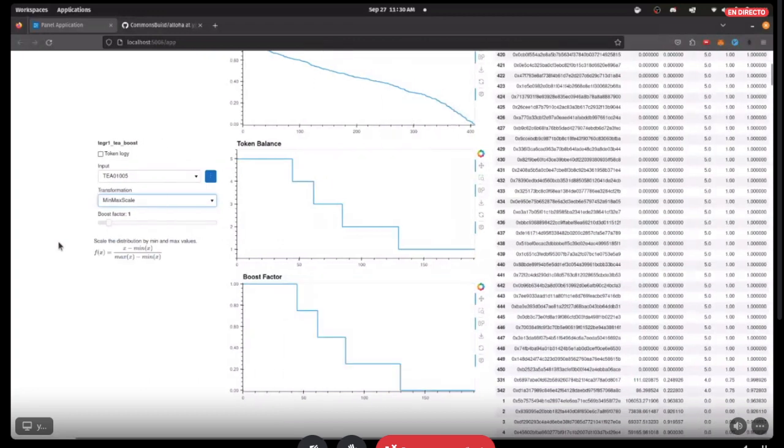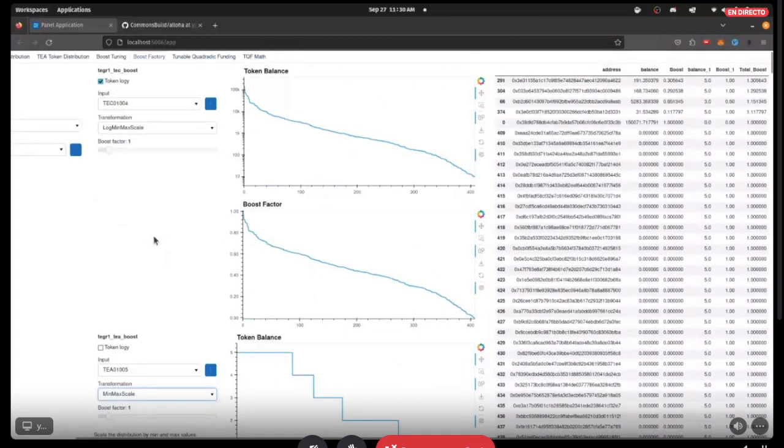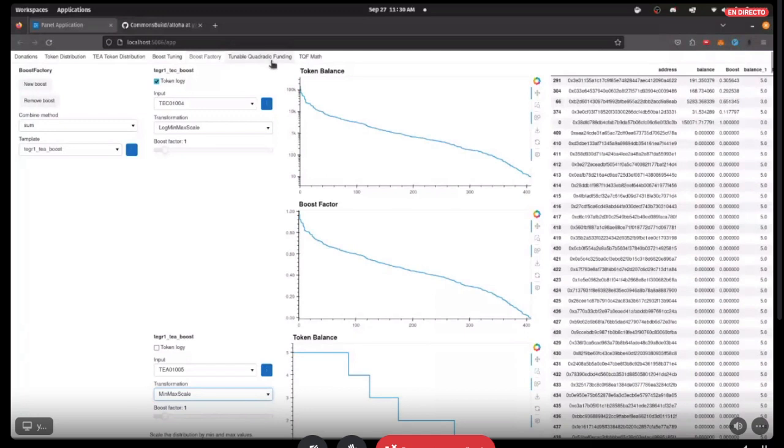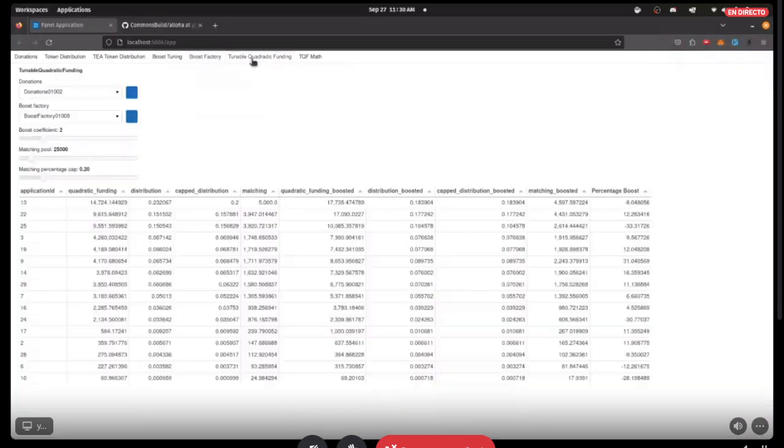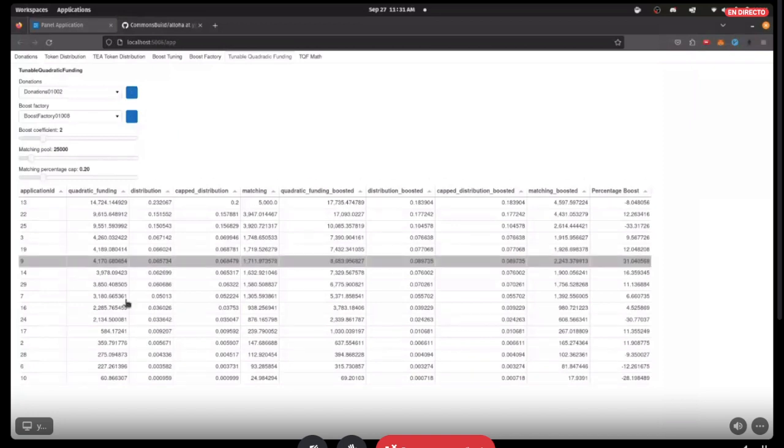So once we're happy with that, and we've got our boost factory set up the way we want, then we can move on to the tunable quadratic funding dashboard. Now, I just really got this working about 1 minute before this call. As per usual, rapid agile development. So I hope everything's working. It's pretty simple. And we actually have some deeper visualizations and analysis on this in some Jupyter notebooks that hasn't quite made it into the application yet.